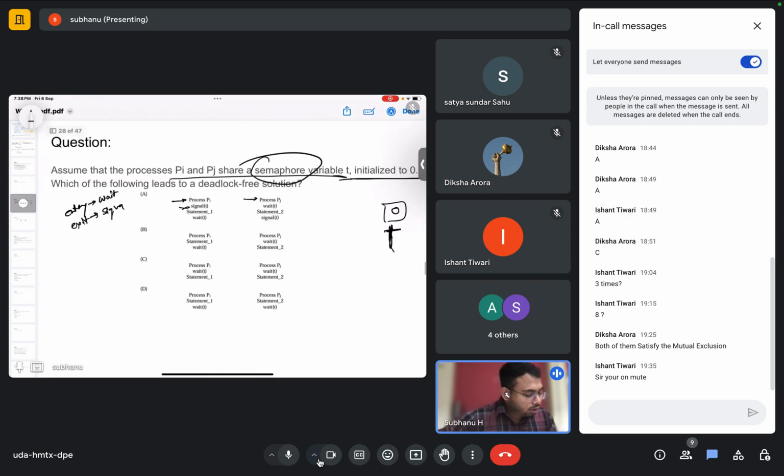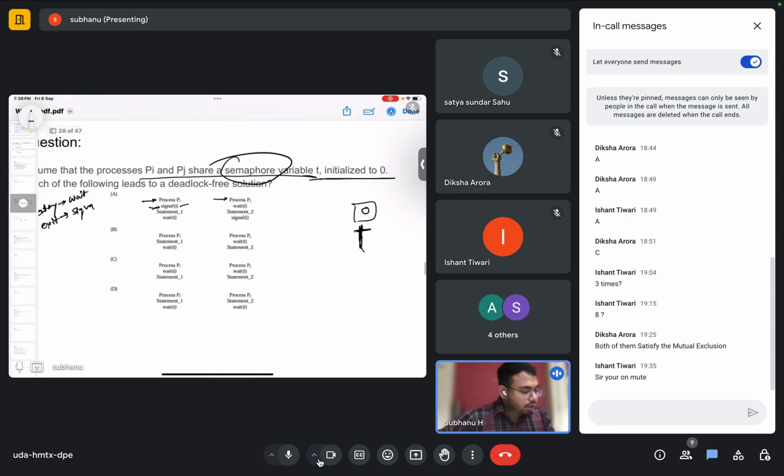Suppose you are running process pi first, and the semaphore is 0. Then you run exit, which just changes the value, so it becomes 1. Now you run statement 1, which is fine. Then you got preempted at this point. Now you are running process P1 with wait t. What will it do?